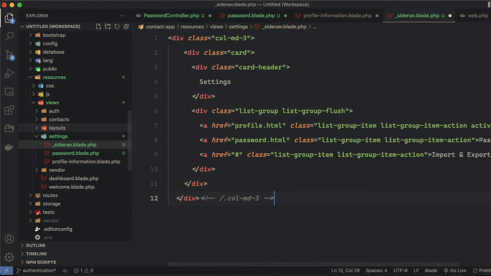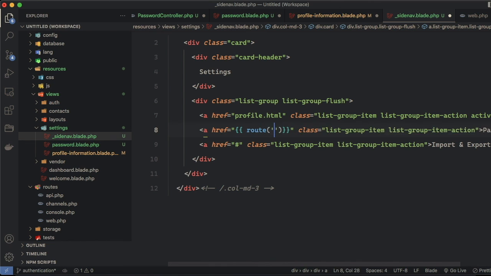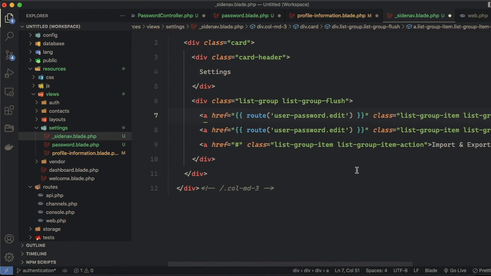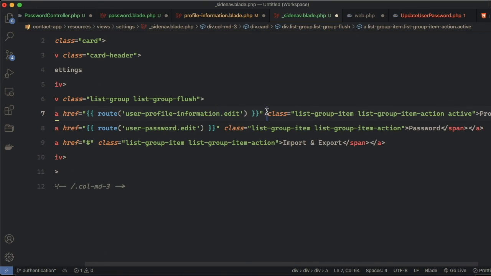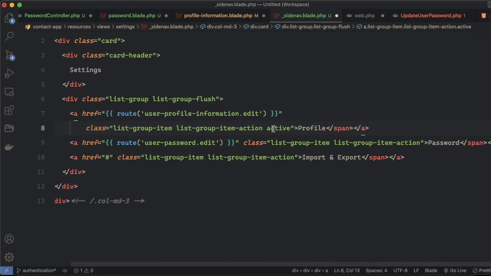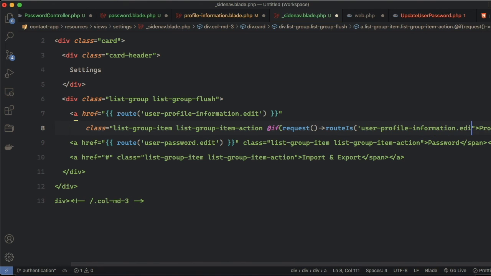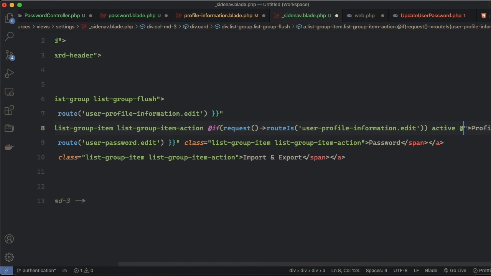Paste the code. And then update the password link's target to the user password.edit route. And for the profile link, it would be user profile information.edit. To apply this active class dynamically, we can utilize the route is method to check the current route and apply the class. Let's do the same thing with the password link.